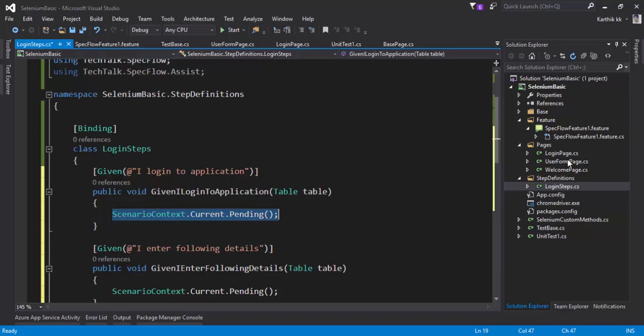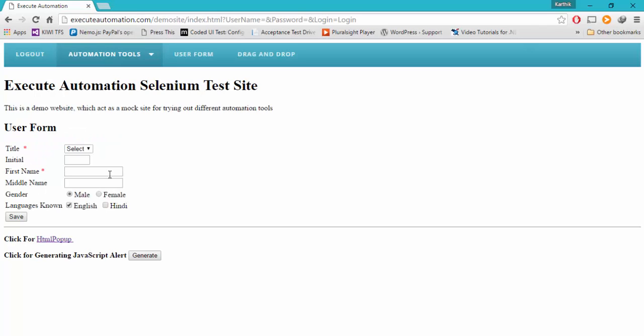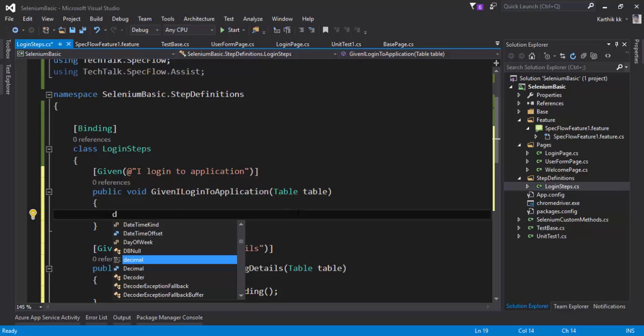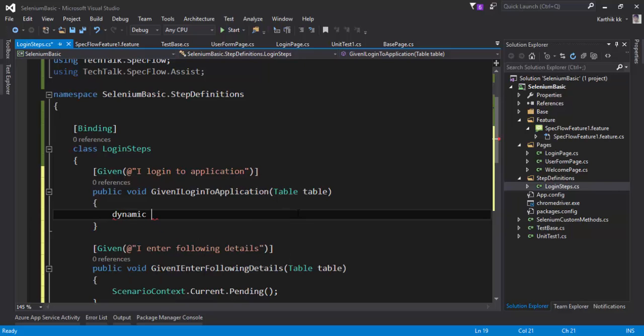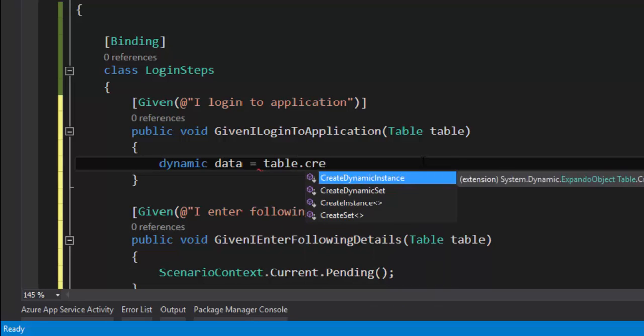How I have written this code is, this is exactly the same application, the ExecuteAutomation application that we got. You can see we are trying to enter the username and password here and clicking the login button, and then we're going to enter the title, initial and first name. So how is it going to look? We are going to use TechTalk.SpecFlow.Assist, which is nothing but the dynamic data. So for that, I'm just going to type something like this: dynamic data is equal to table.CreateDynamicInstance.